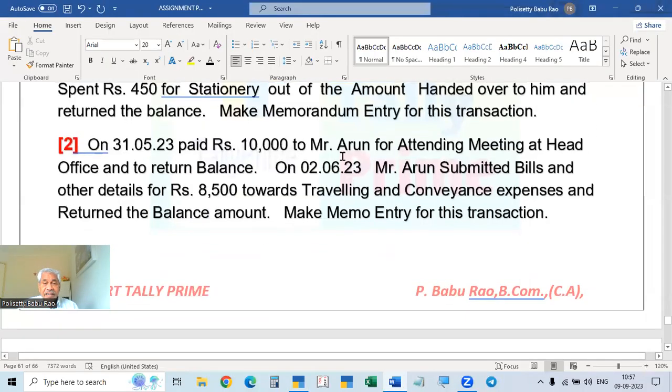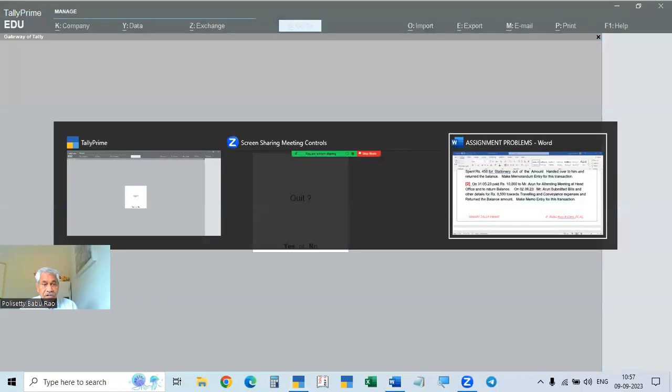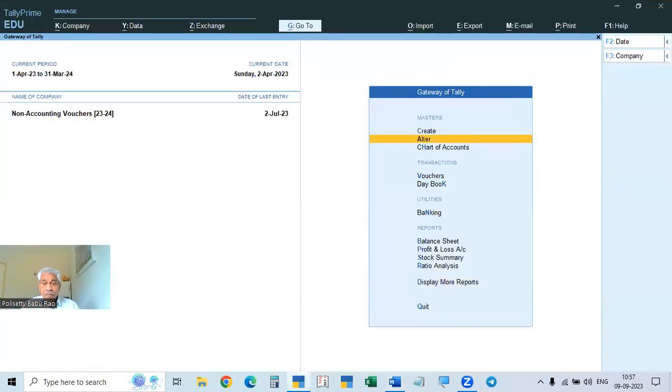Another one. Here, 10,000 rupees paid to Arun for attending a meeting in head office and return the balance. So paid the money to attend the meeting for expenses, that is traveling and conveyance, and return the balance. On 2nd June, so that is our 1 month. On 2nd June, Arun submitted the bills and other details for 8,500 rupees towards traveling and conveyance expenses and returned the balance. So here also, we will go to 31st May, sorry, after 3 days. So on 31st May, we will make the entry.